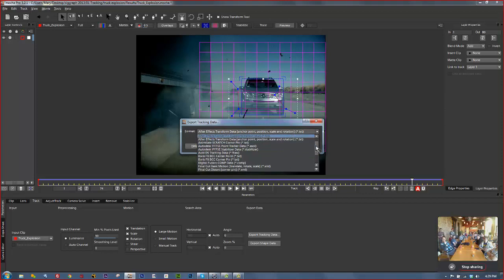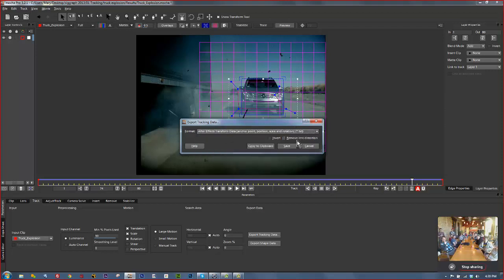Now, we also have Assimilate, Autodesk, Avid, Boris, Digital Fusion, Final Cut, Motion, Nuke, Quantel, and Shake exports. So that means we can export to Smoke and Flame and all of that. And we're about to have some really cool export announcements at NAB. So stay tuned for that. We're going to have some more exports.